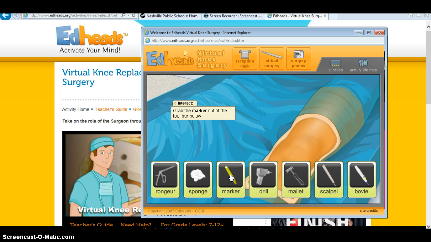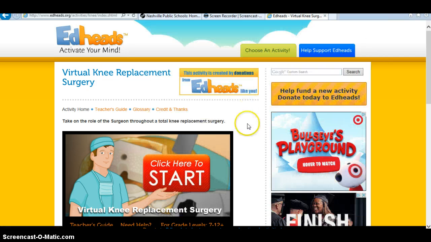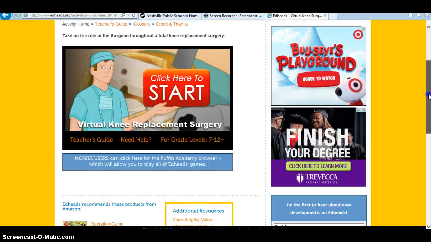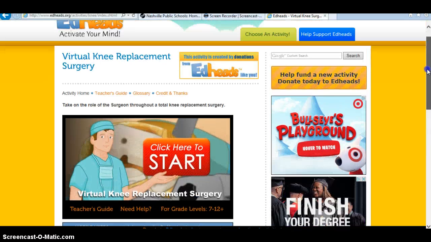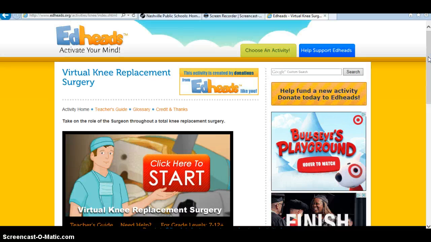Okay, so you get the gist of this particular activity as well. It actually goes all the way to the end of actual knee surgery. So I think this particular website is a good eye opener for students who may want to go into the medical field. Again, you can find this at edheads.org.